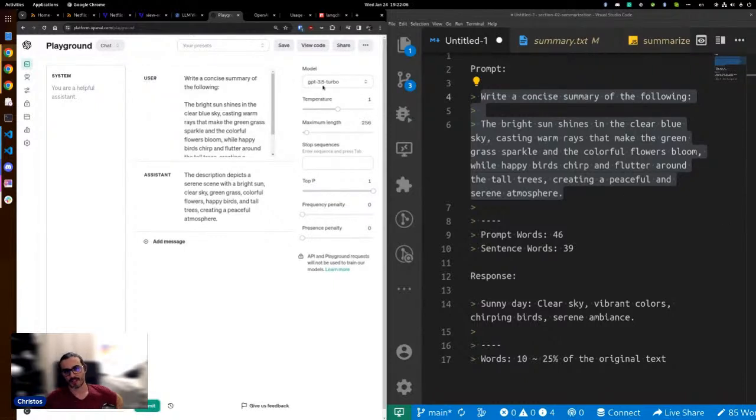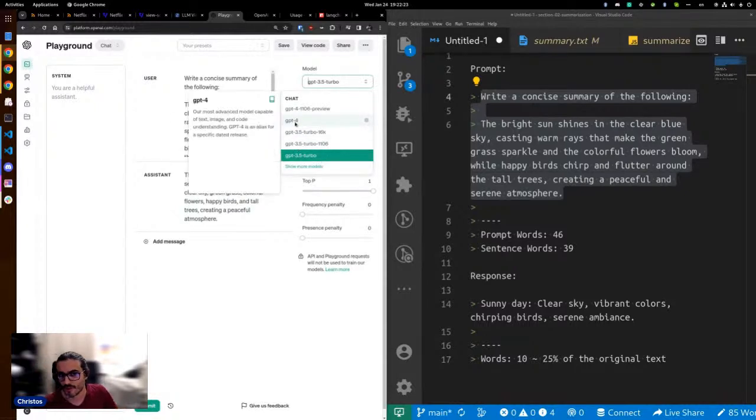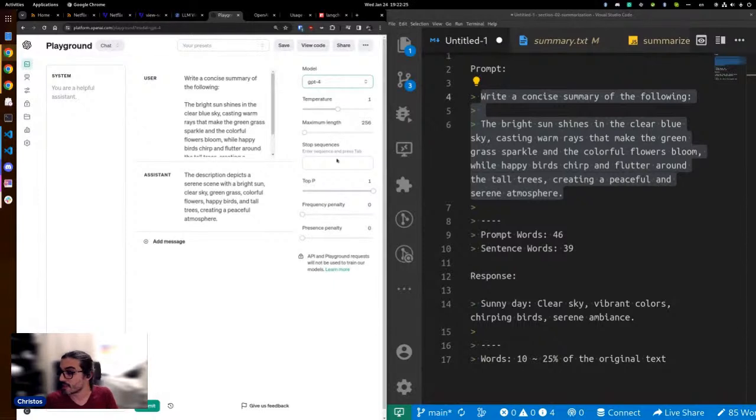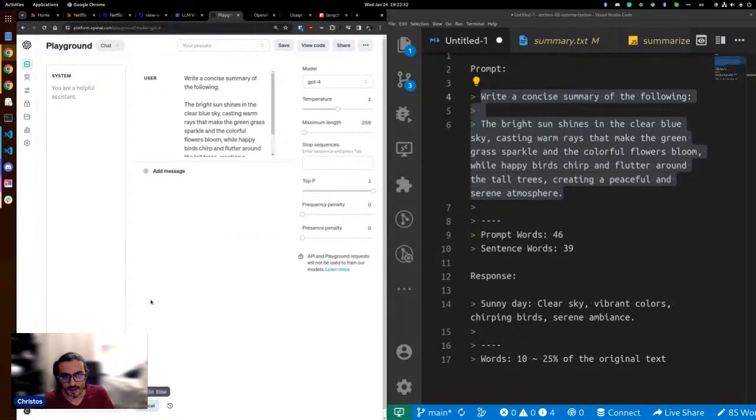Using these parameters, I can try to find the best way to create a nice summary or anything I need. And it's okay to use this model, or GPT-4, which is a rather bigger and more expensive model in OpenAI, but sometimes you need a bigger machine to do what you want.